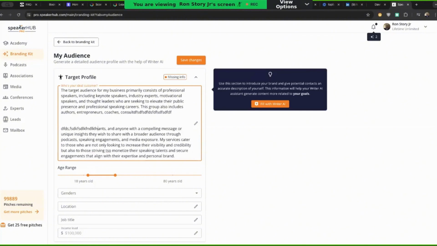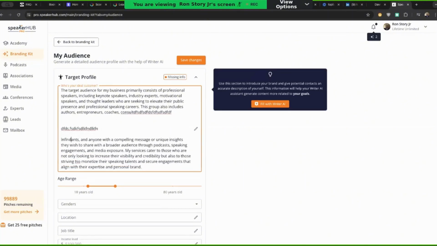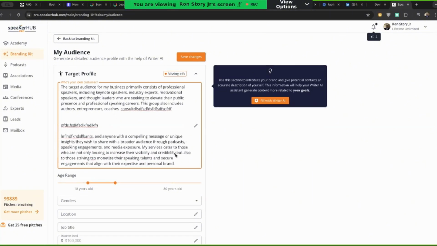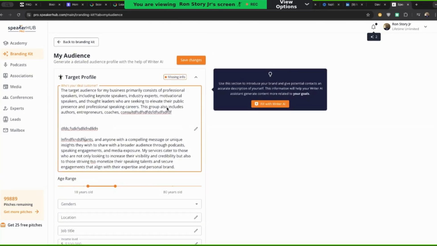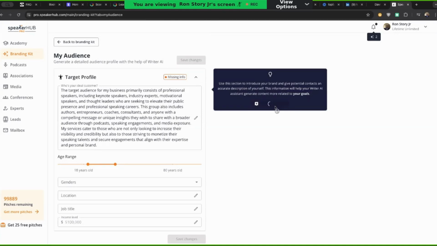Okay, so if I delete that, if I could just highlight everything and fill with the Writer AI, it doesn't work for me. And also the drop-down boxes. So here's how you do that. When you come in and you want Writer AI to do it, you just click that. You don't change anything. It doesn't work.